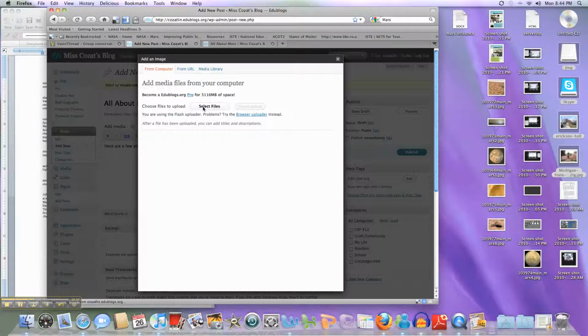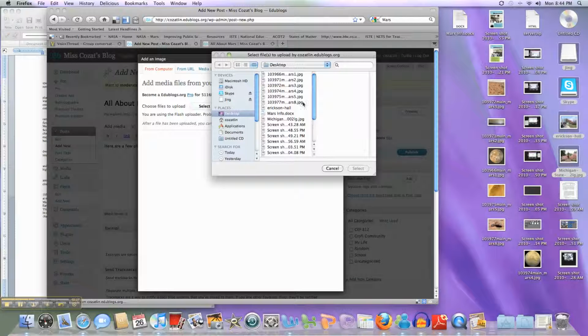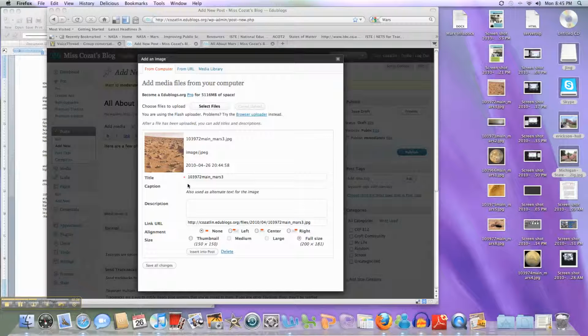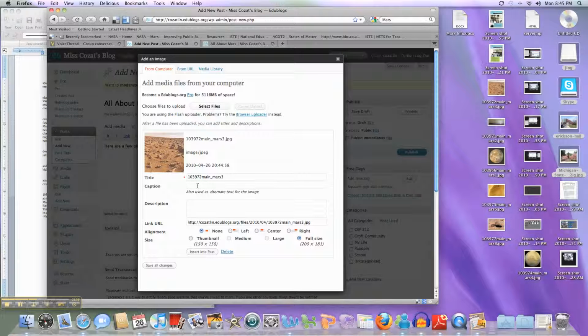Alright, so let me select a couple of files here. And this one. And wait for it to upload, which might take a little while. Okay, once it's done, I can add the caption. A picture of Mars. And then in the description, I can describe what this is. This is a picture of Mars.